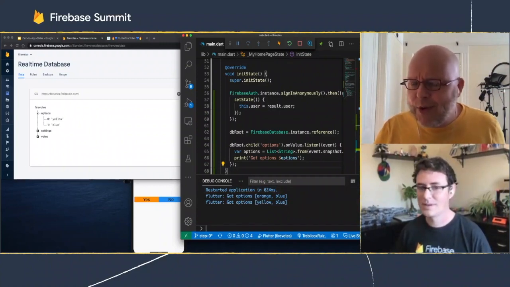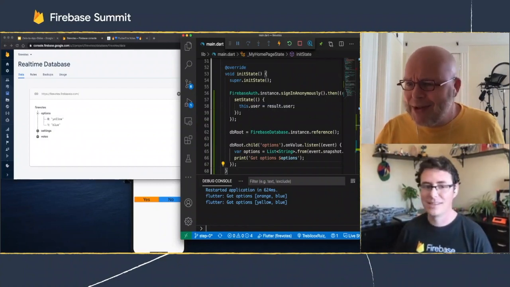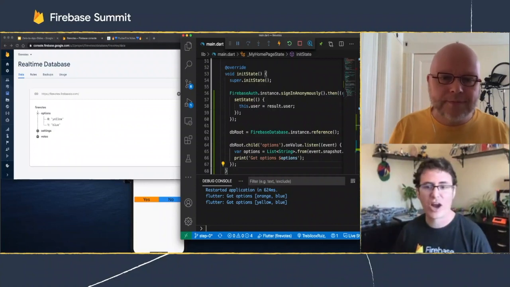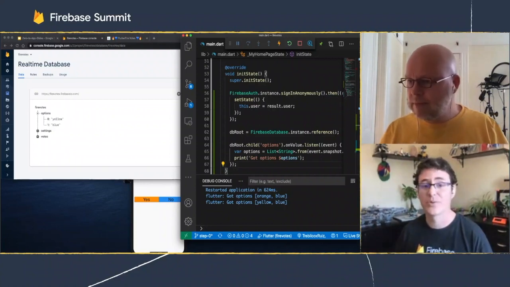Paul, as I said, I'm not good with Flutter. How do we get these values onto the buttons? I mean, let's take a look. So now that we have our options being populated, we should be able to do something with them.